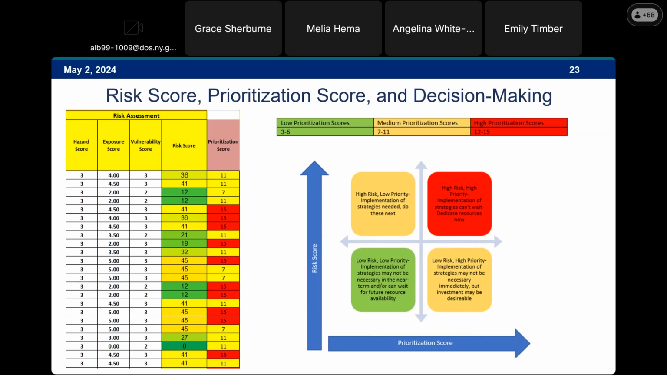The 2 yellow squares in the matrix include suggested approaches for when the risk and prioritization scores do not match up. Assets with low risk but a high prioritization score do not have an urgent need for risk reduction measures, but investment in these assets may be desirable to the community. Finally, assets that have a high risk score but low prioritization score can be slated for the next round of risk reduction measure implementation.